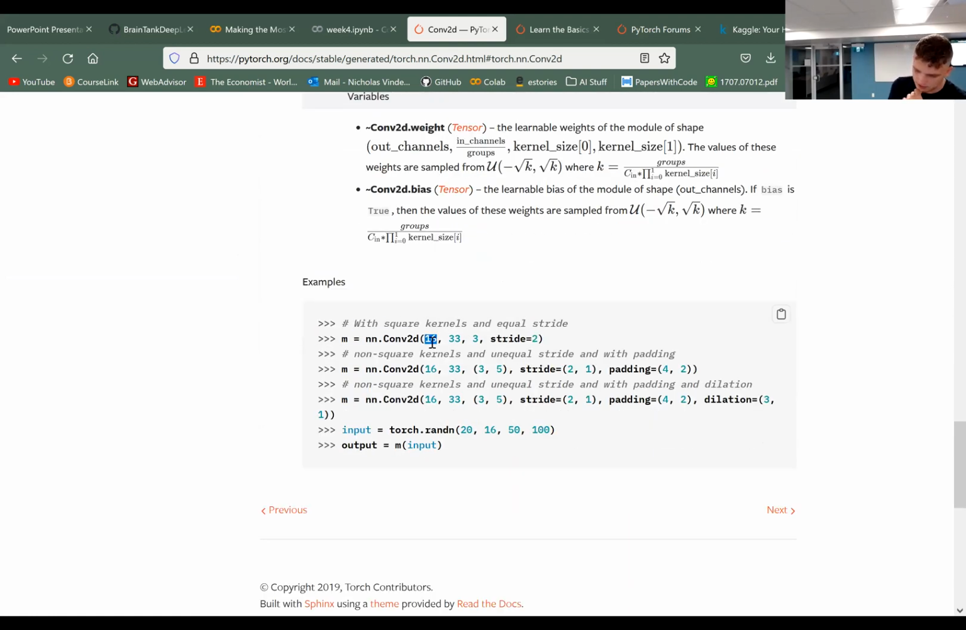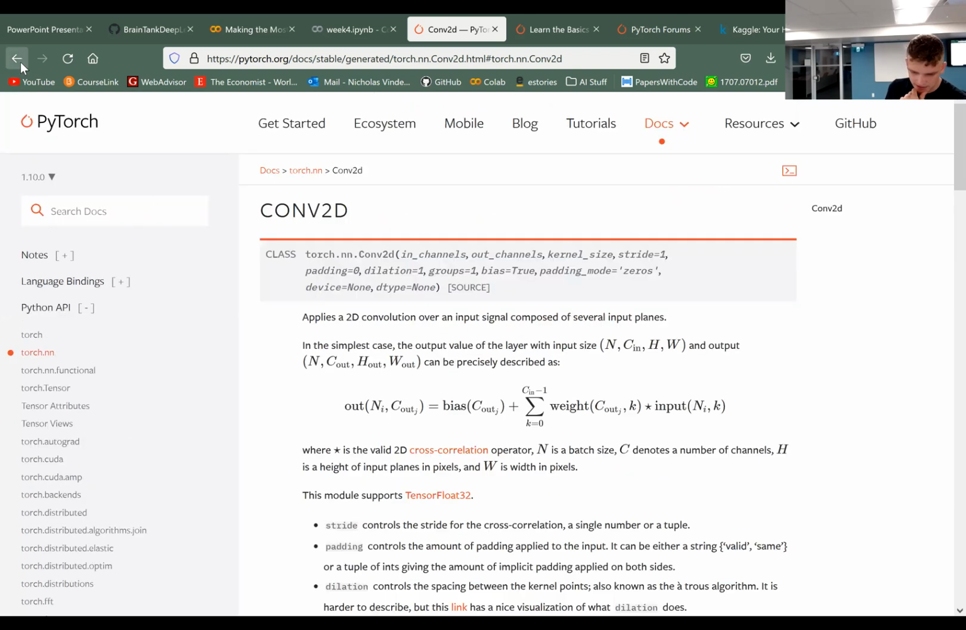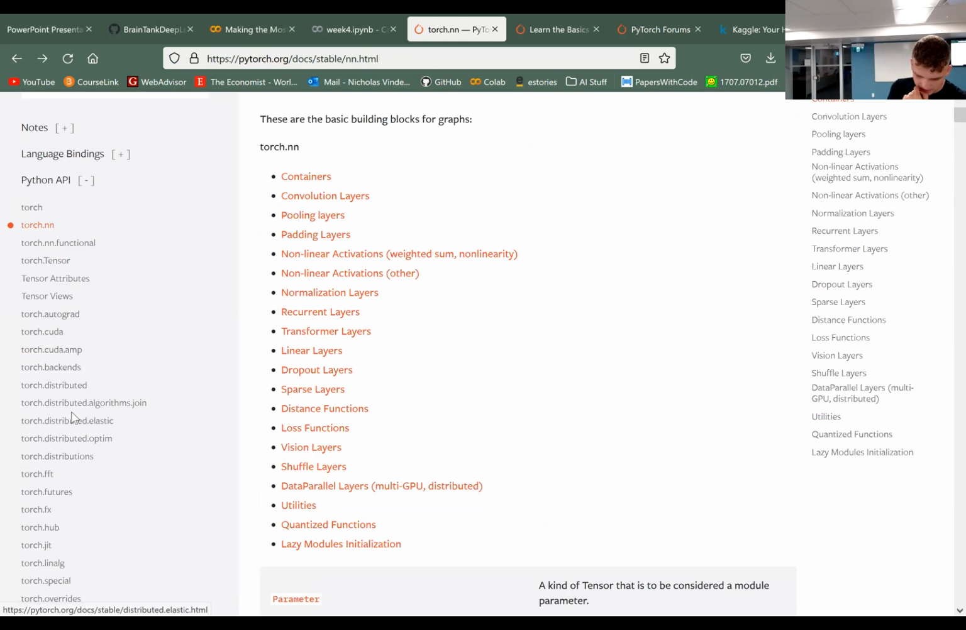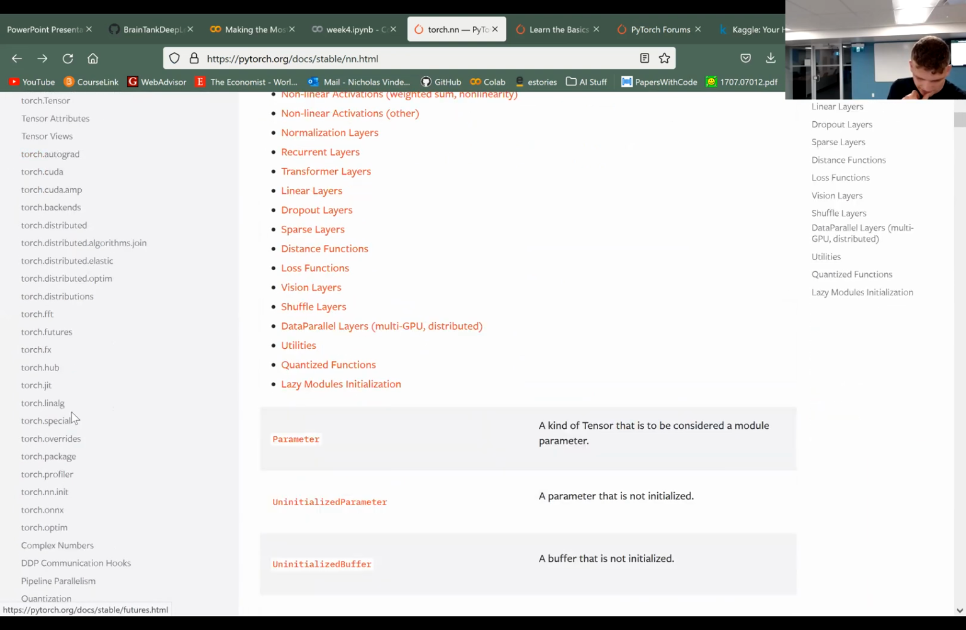So this is an input of 16 channels, output of 33. They're playing with stride and padding. We're not going to worry about that right now. But they have it about everything. They have it about different convolutional layers. They have it about, it's kind of a fun one.